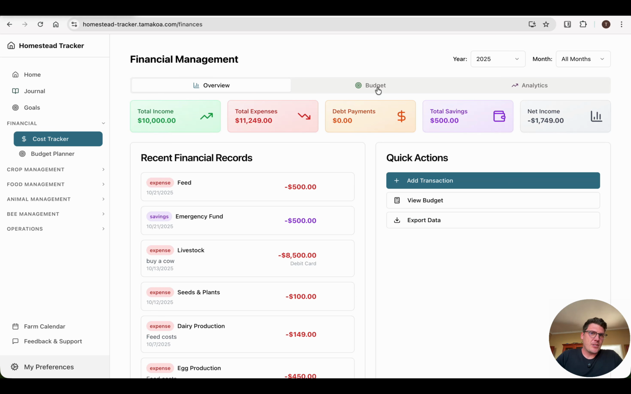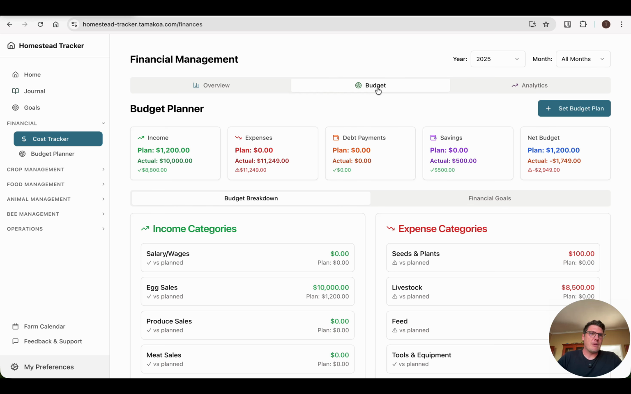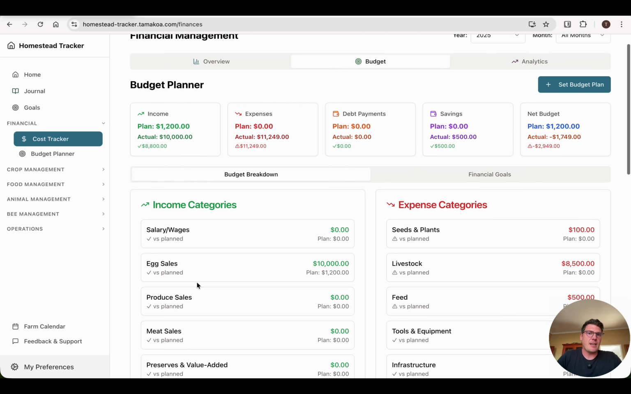Then we have the budget tab. Within the budget tab, you are able to set a budget for yourself within a certain year or a certain month. You'll see your planned income, planned expenses, and how you are tracking against that. So here, as an example, our planned egg sales are $1,200. Our actual egg sales, this is obviously an example, was $10,000, which is wonderful.